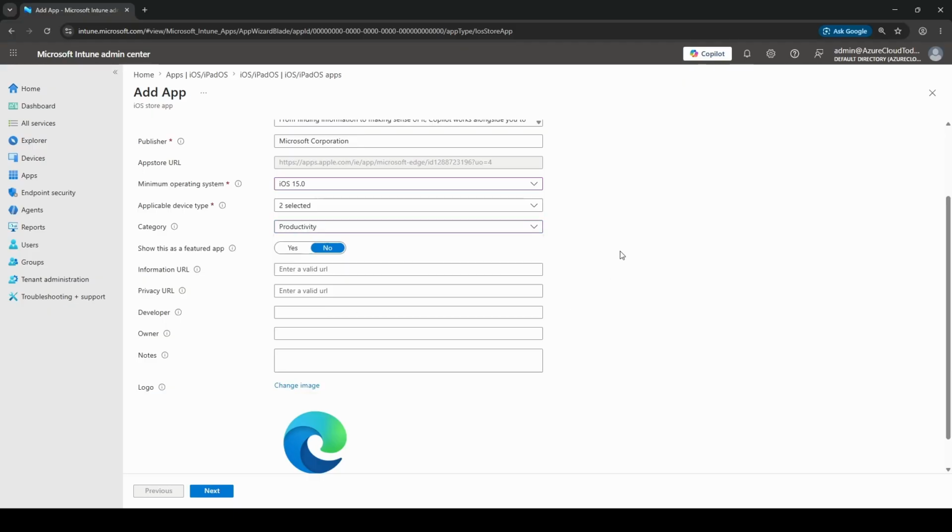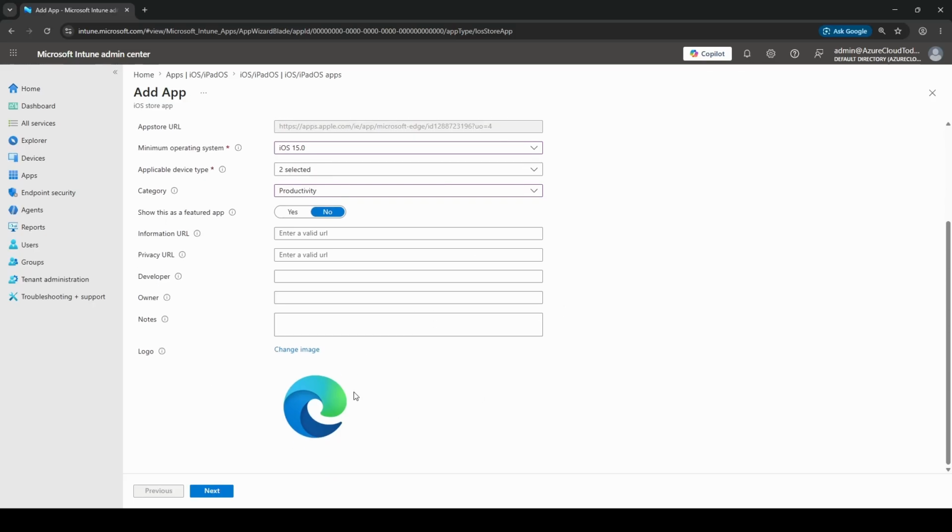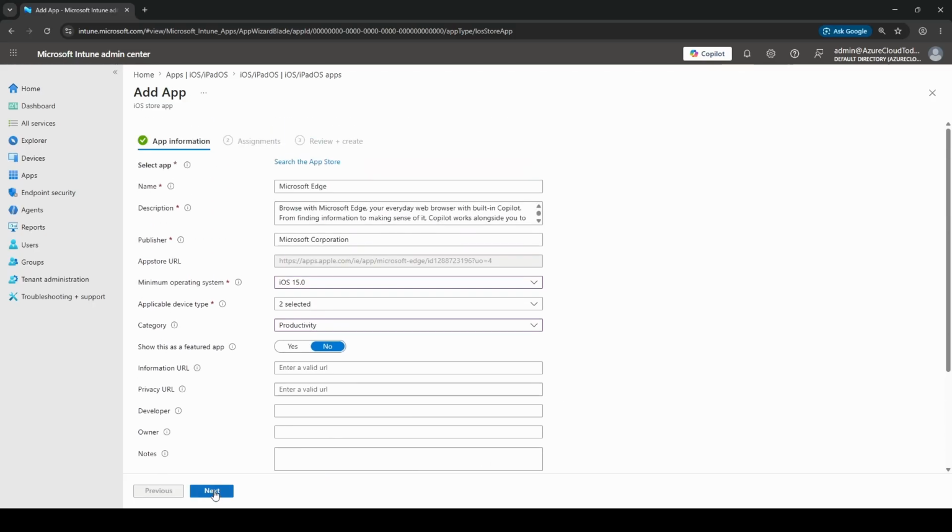Let's keep all of this as default. If you notice, the logo has also populated. Let's click on Next now.